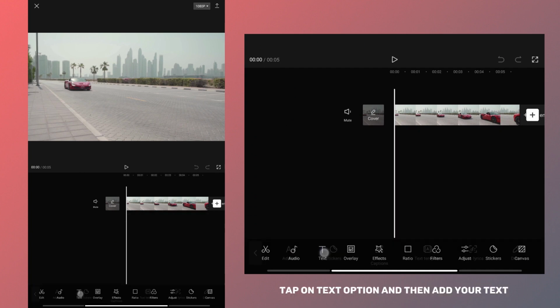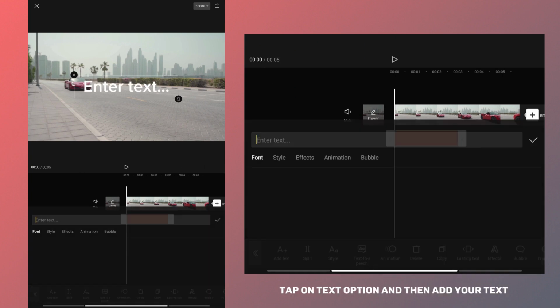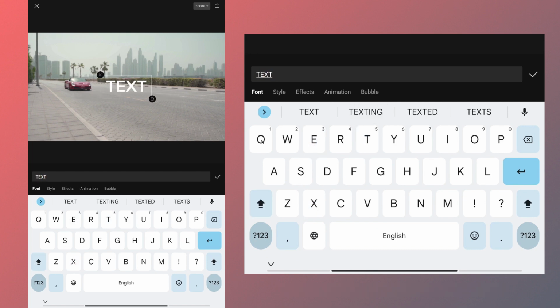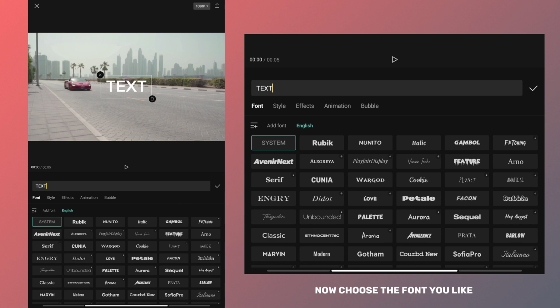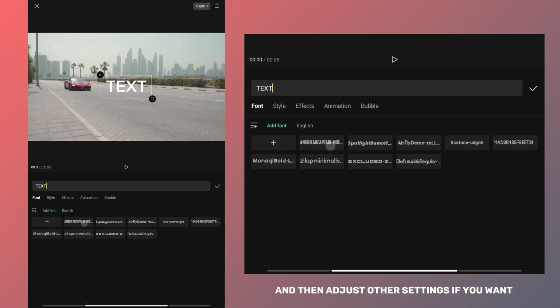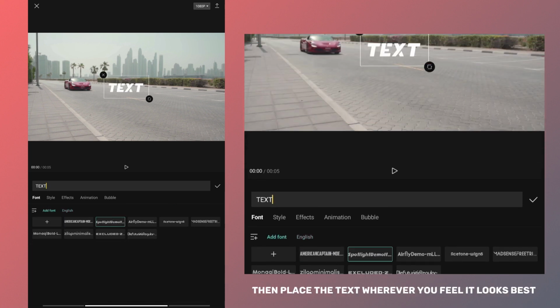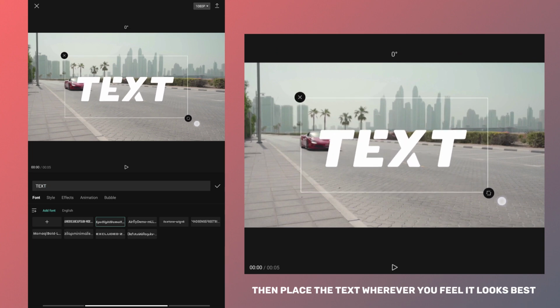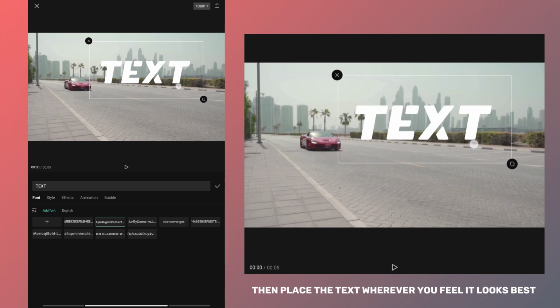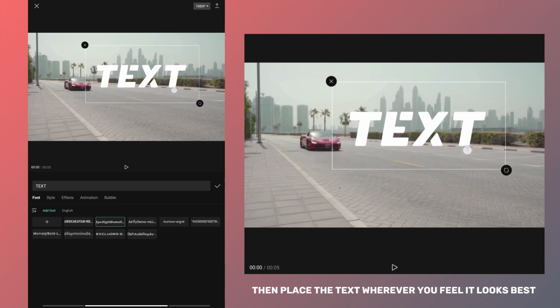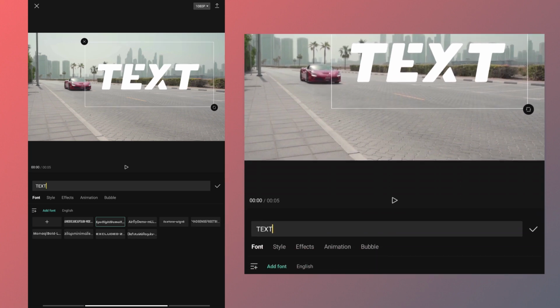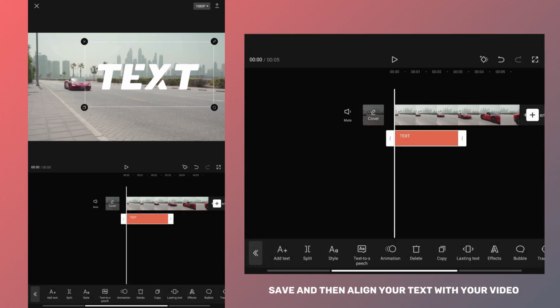Tap on text option and then add your text. Now choose the font you like and then adjust other settings if you want. Then place the text wherever you feel it looks best. Save and then align your text with your video.